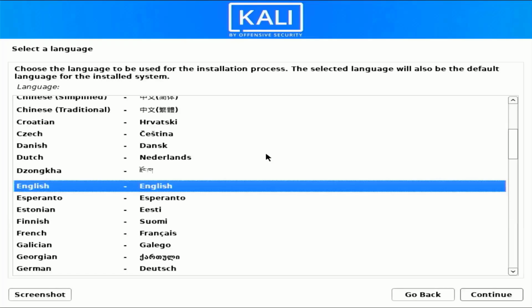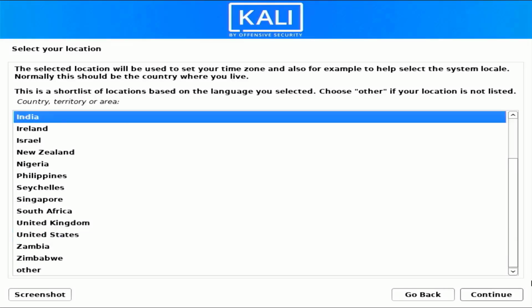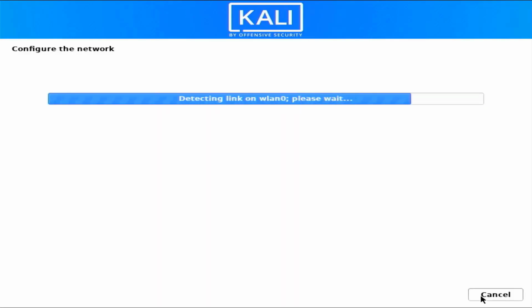Here you have to select the option of how you want to install your Kali. I choose graphical install here. Now select the preferred language you want for your system. Now select your location, which is based on the language you selected. Now select your default keyboard layout. It is detecting the installation media and loading the additional components.